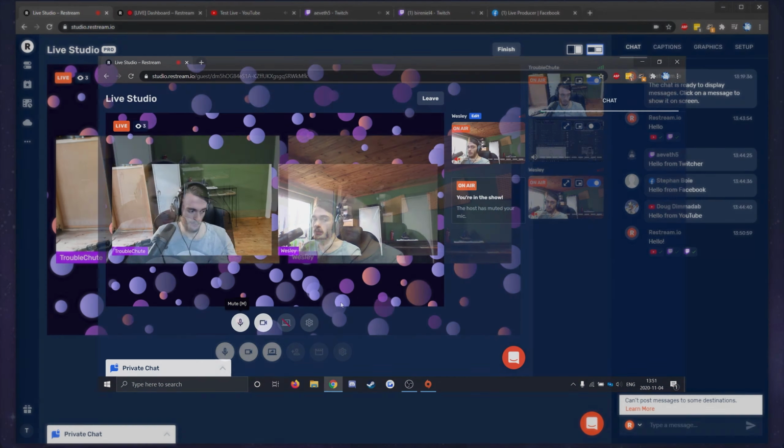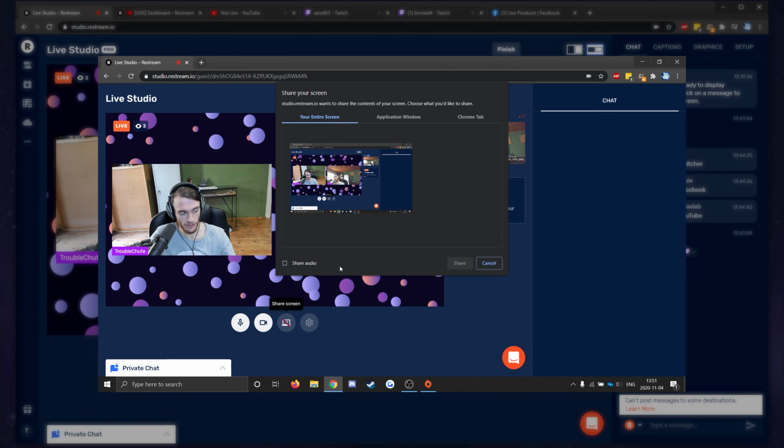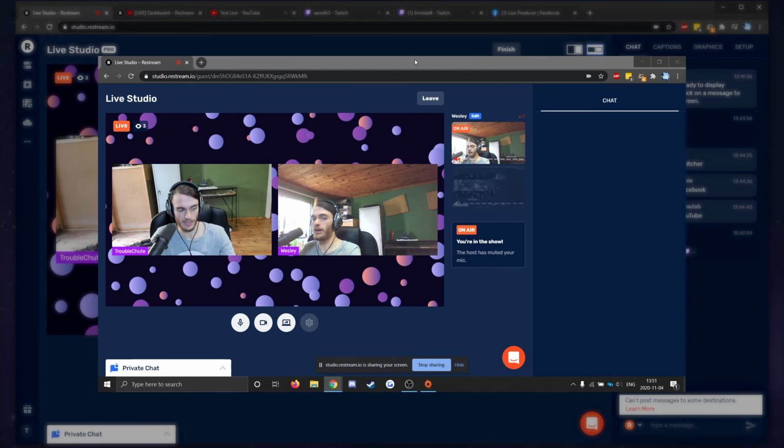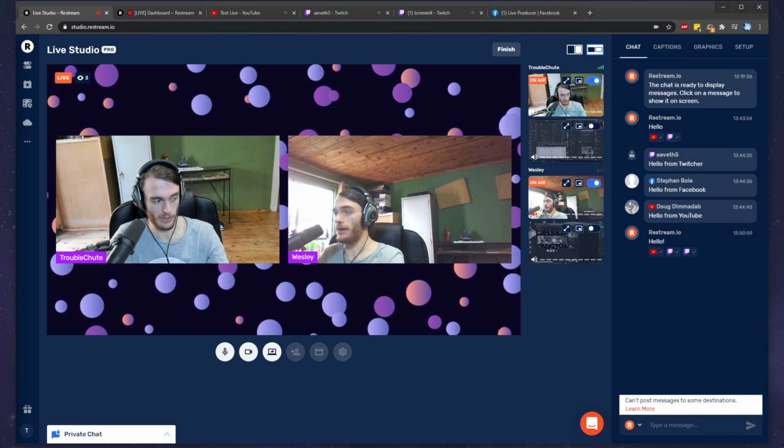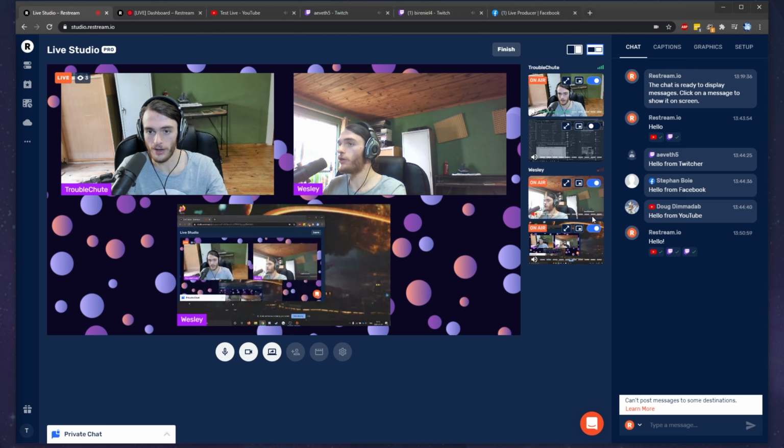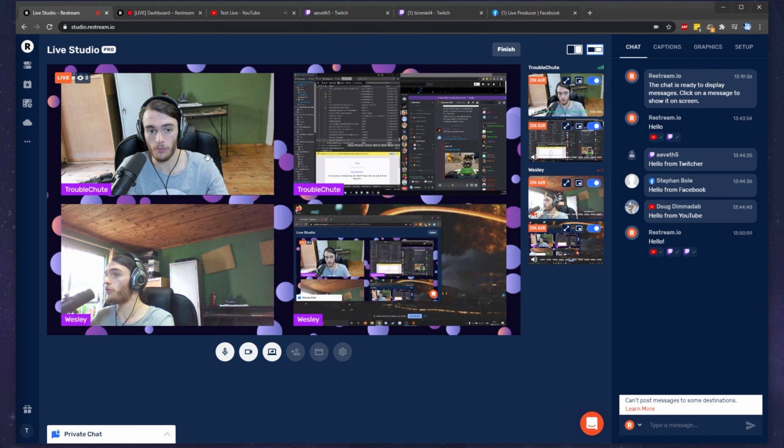The final thing that I want to show you is the ability for your other participants to share their own screens. On my laptop, I can simply click the share screen button, choose either an application window or my entire screen, click share, and it'll immediately appear on my main screen over here where I can go ahead and turn it on as such. I can even share my own screen while we're doing this.